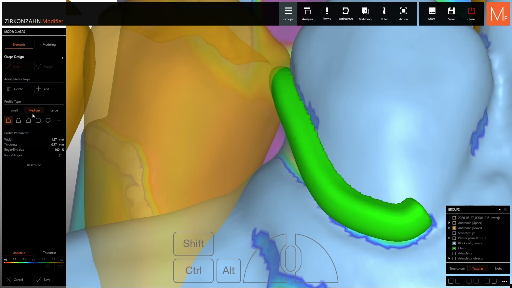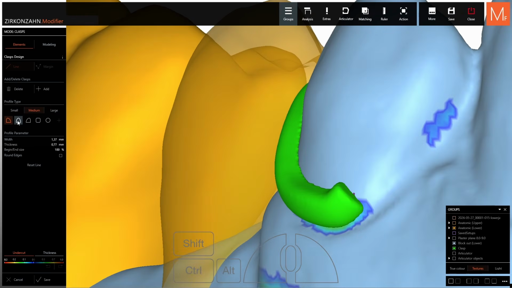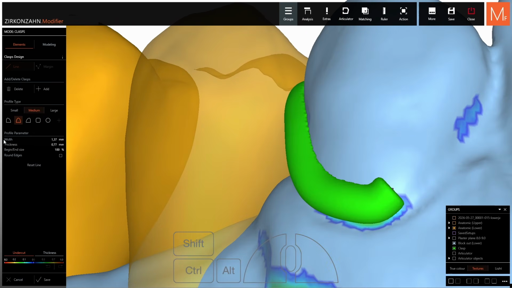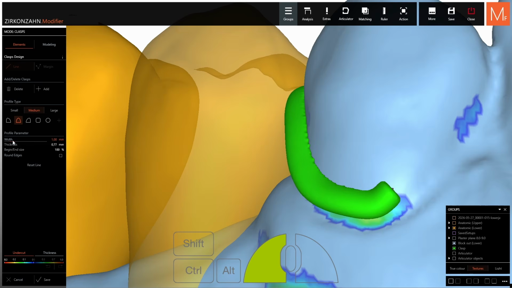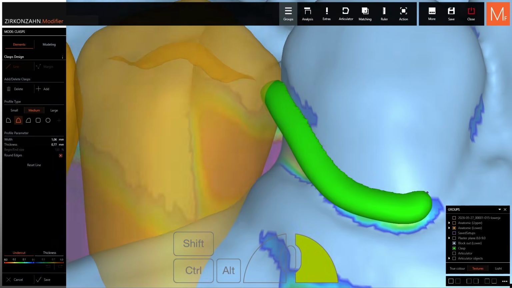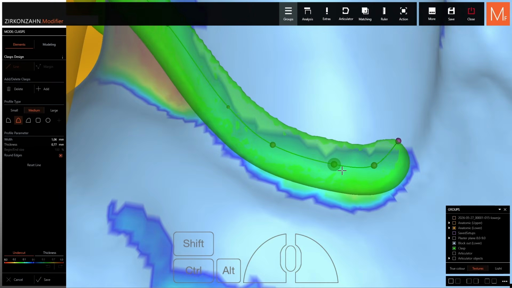The modifier has 3 different profile sizes, together with 5 different profile types. For the profile parameters, we have the width, the thickness, and the percentage of how much the end segment should be affected by those settings. We can also round off any sharp edges with a single button. Then, let's make everything a little bit transparent so we can start moving our points and shaping our clasp.